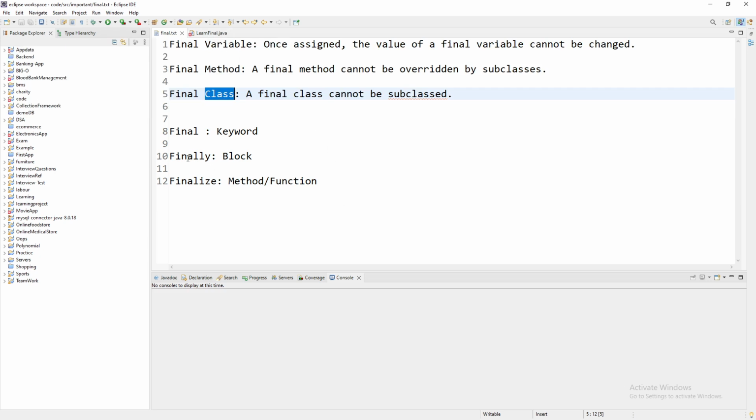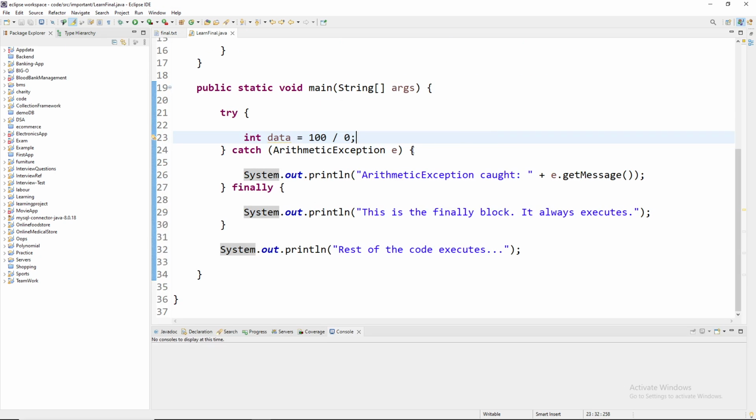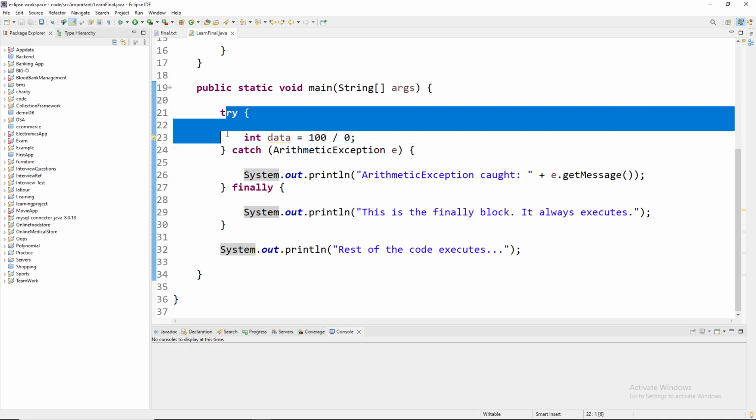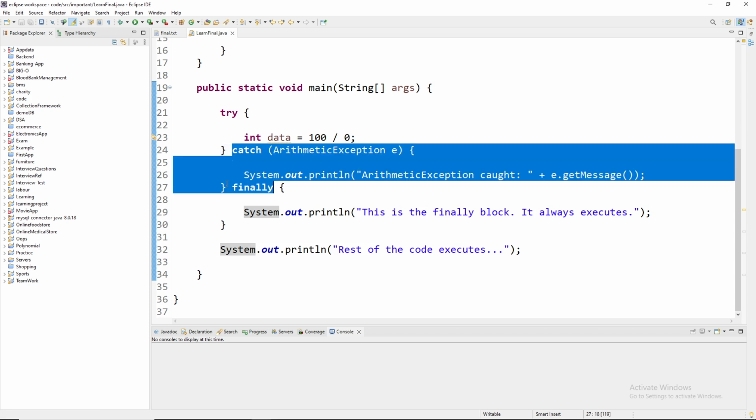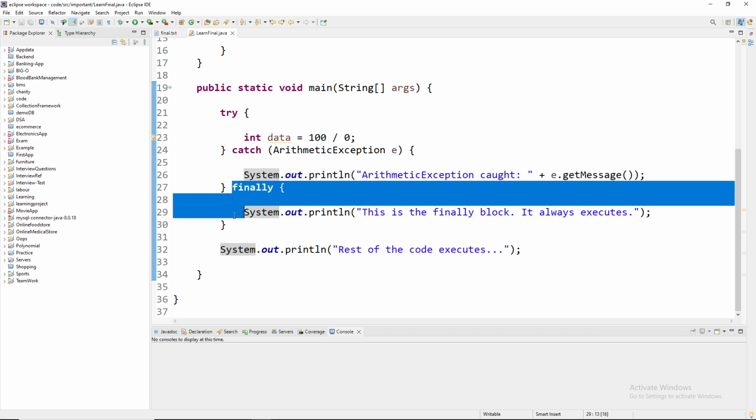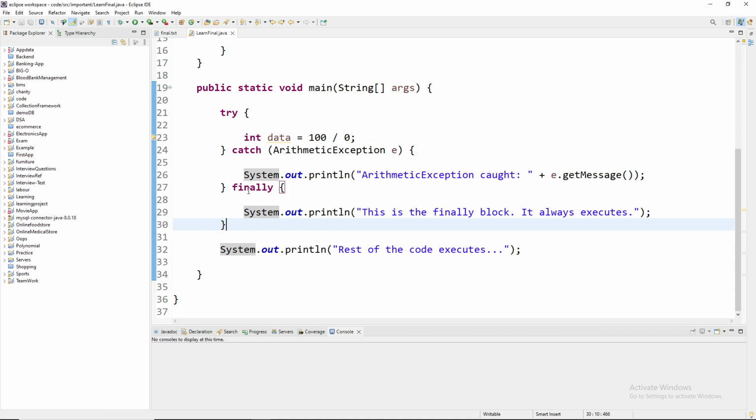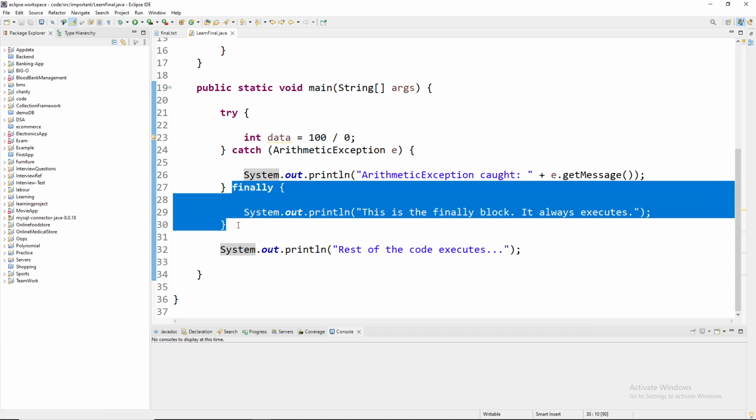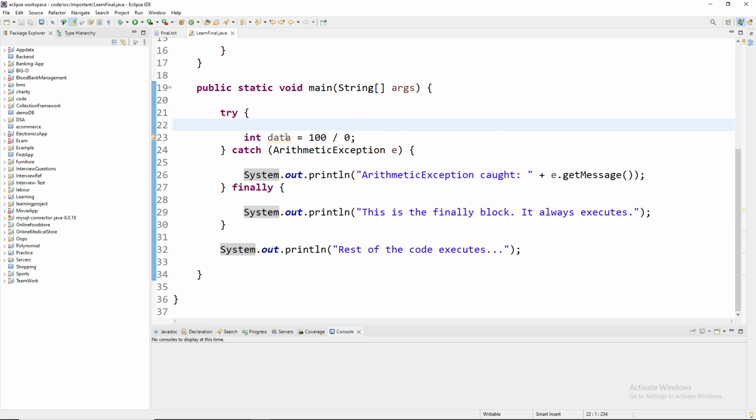So now let's understand finally. Let's consider this as an example. Here we have a try, and here we have a catch, and then we have a finally block. One more important thing: the finally block is only used with try and catch blocks, that's all. You cannot use it other than with try and catch blocks. Here is a simple code, 100 divided by, okay, no need to worry about this.